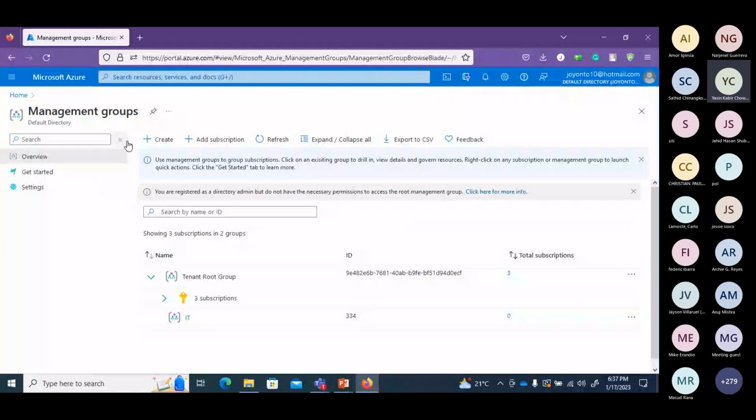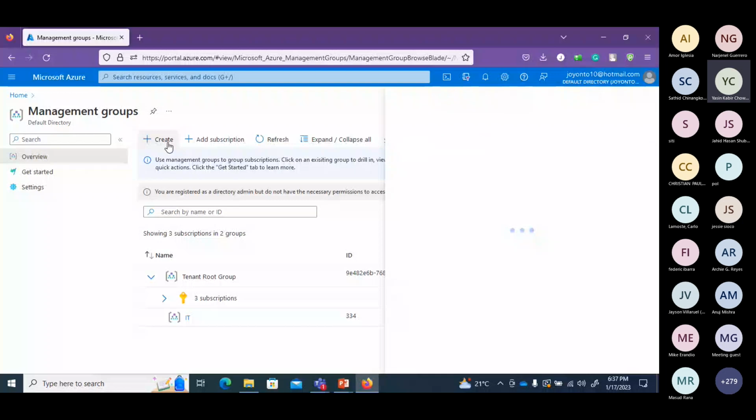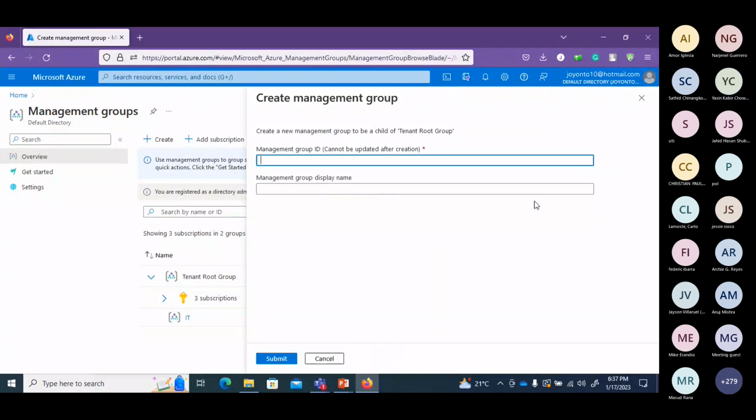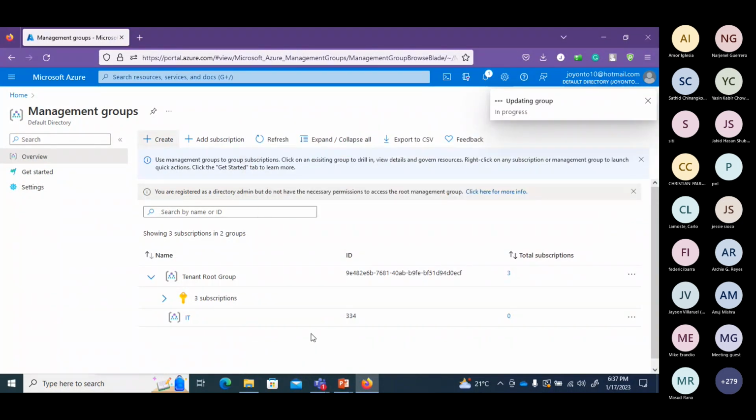So I want to make a new management group, so let's just create one. Management group ID: just create a group ID. Suppose 112920 and name HR. Finish.